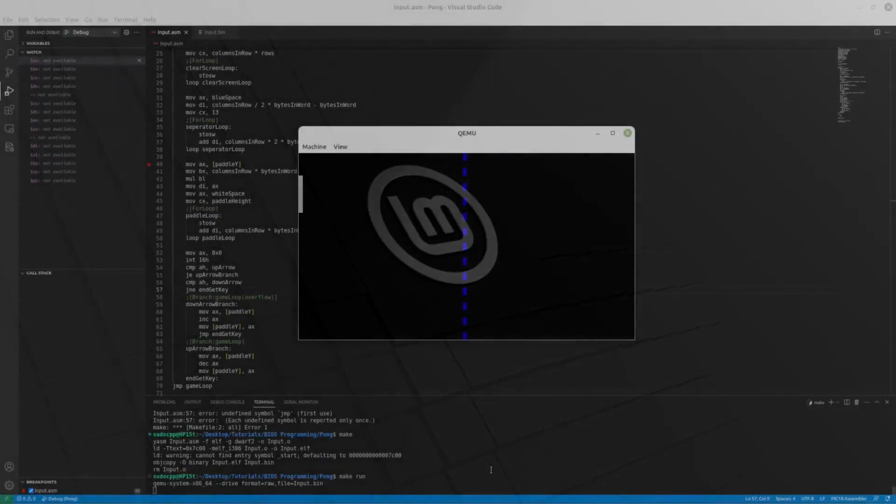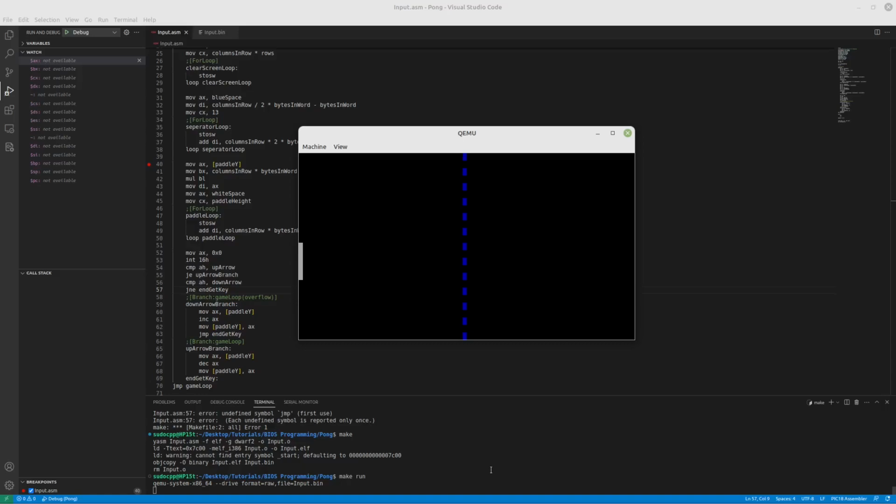We have a paddle that can move on the screen, but there still are no bounds. So it can go beyond where it should. So we should address that next.